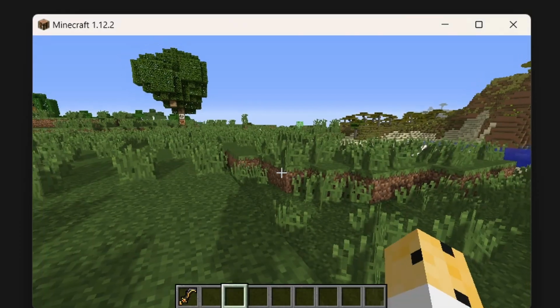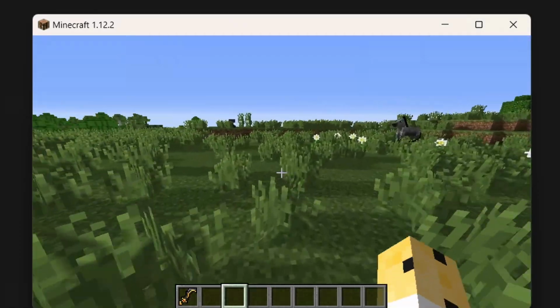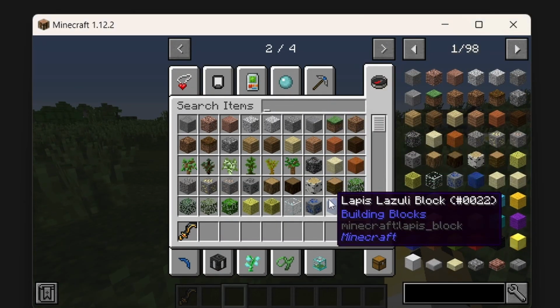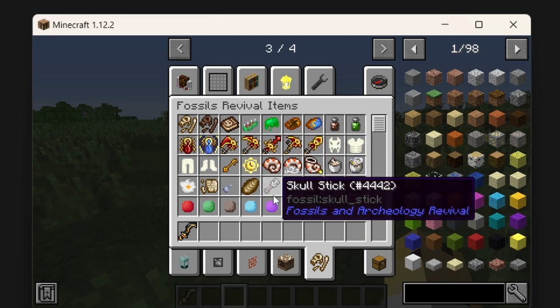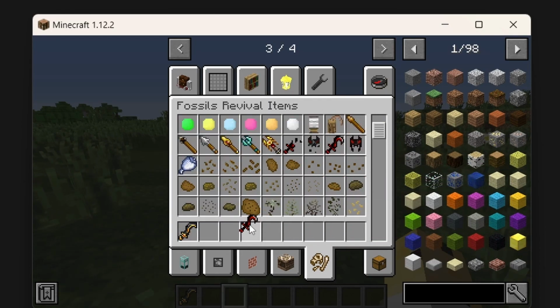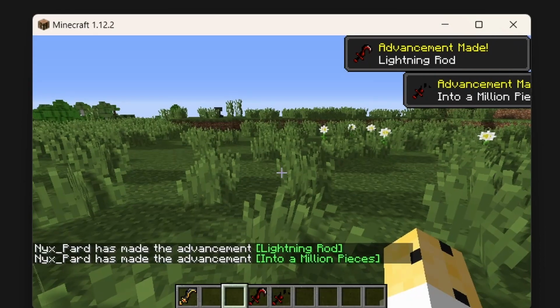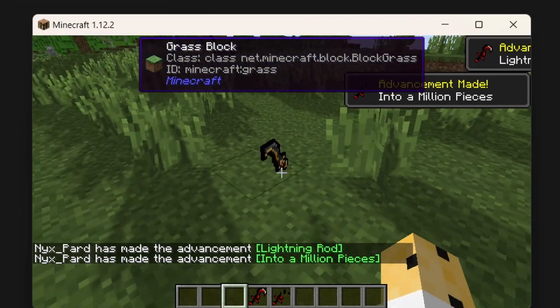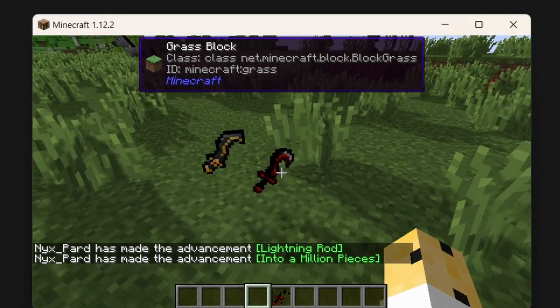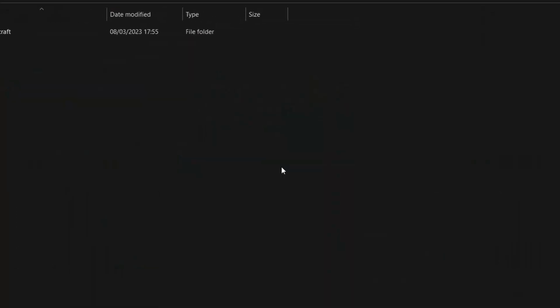So now let's do this for modded. So I've got the mod that I want, the texture that I want to change here. So let's take the fossils and the revival items. It's the sword, ancient sword, and the broken sword. Well, as you can see here, I made this texture for this originally.